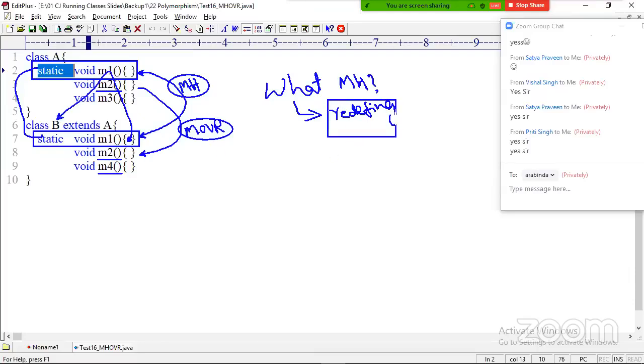Can somebody click on the raise button? Yes, now all of you try to reply. What is method hiding? Redefining a superclass static method in a subclass. Why are you redefining? To provide the subclass's required logic to the superclass method is called method hiding. Next, let me move to the next definition.